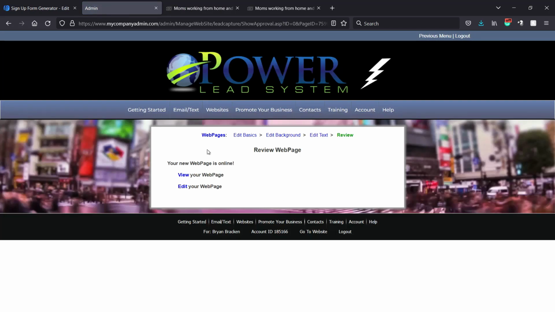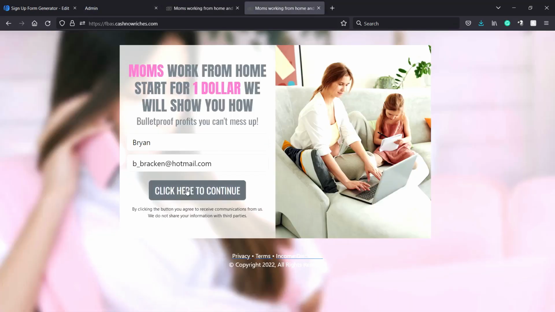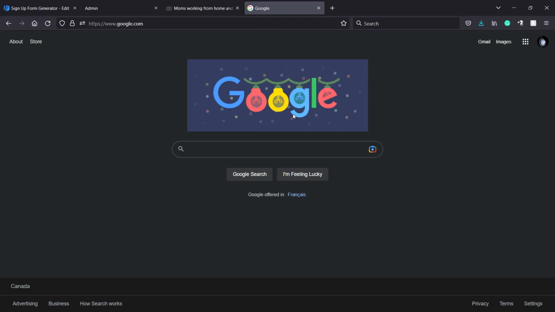Okay, so we're saved. Now here's the form. This is interesting. I have this email address already in my database, and we'll click here just to see how the redirect works. We're going to click here to continue. Notice it went to Google. This was my test one. I just wanted to make sure it was a redirect and it redirected just fine. This is a functional page now.